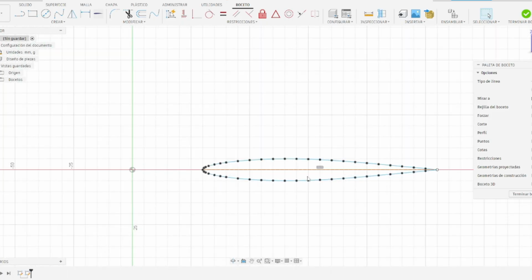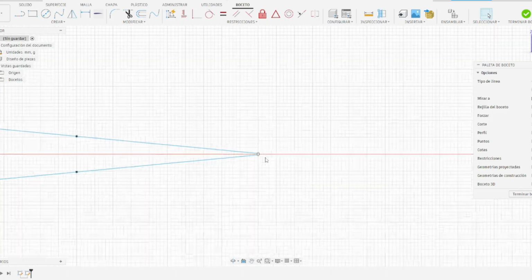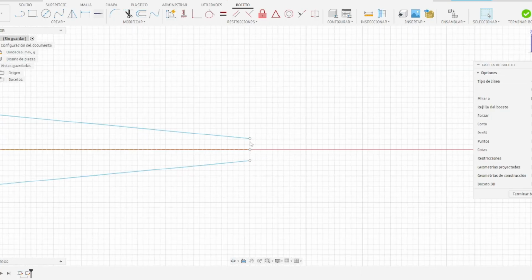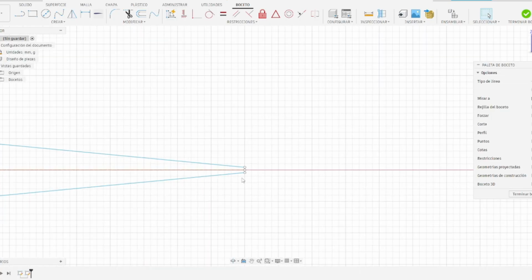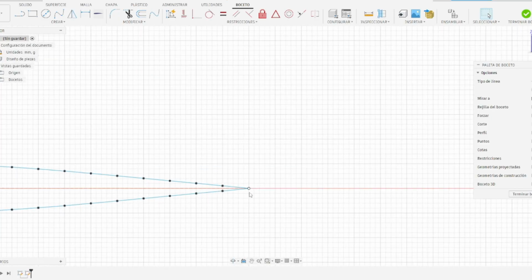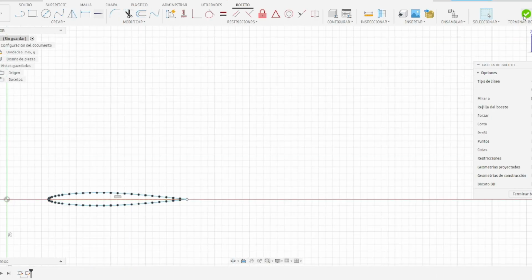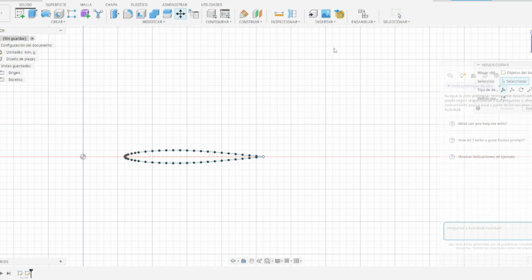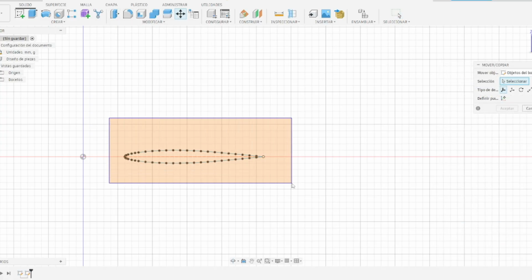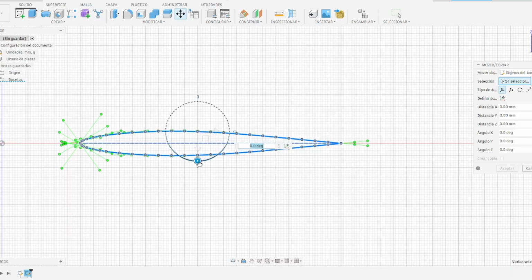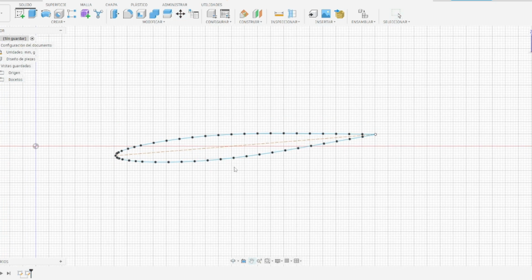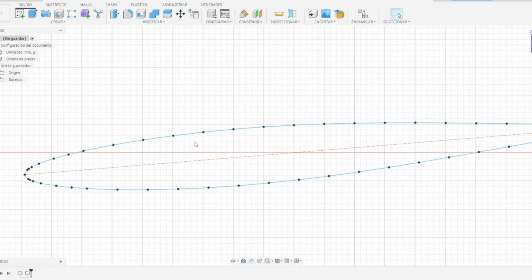Once you have it, as you can appreciate here, the model is not closed at all. This is because you will now have to do a little step that I'm gonna tell you. In the sketch, we are gonna rotate it a little bit to better see the lift. We select all, for example 5 degrees. This is gonna generate downforce.